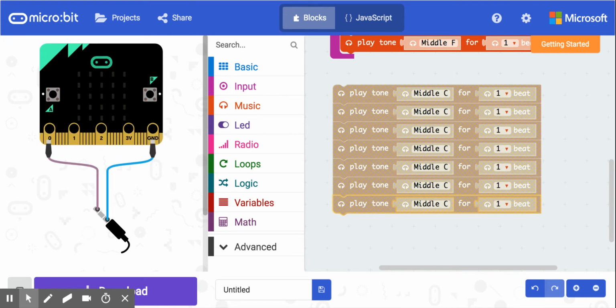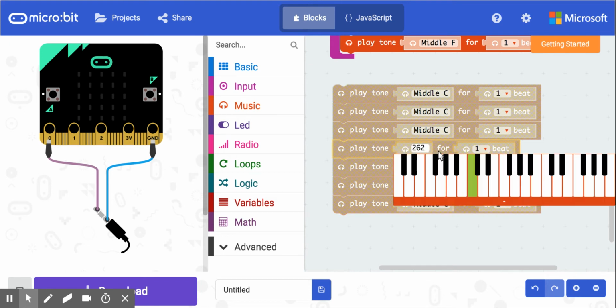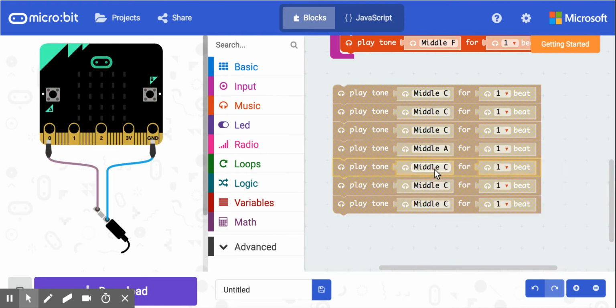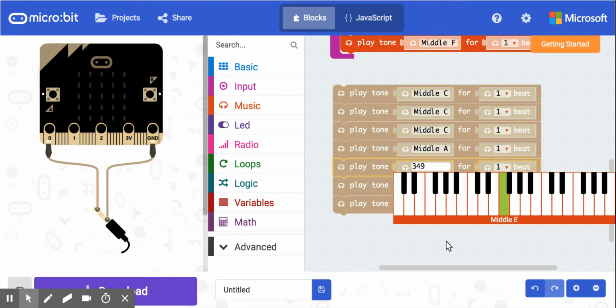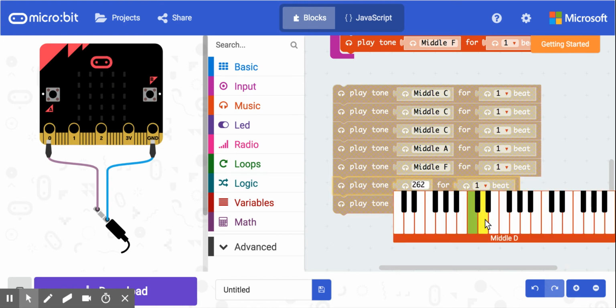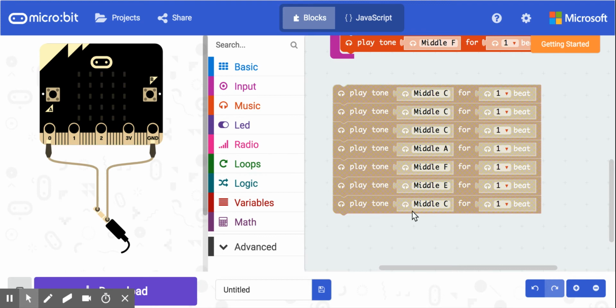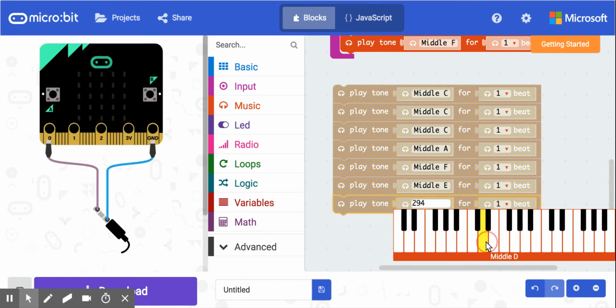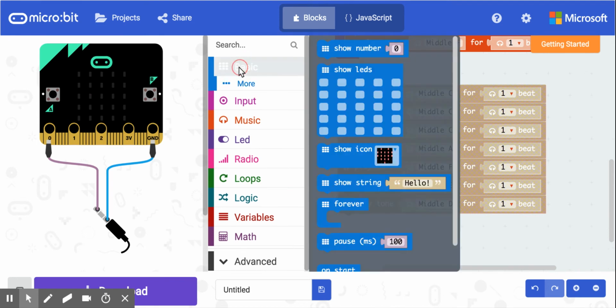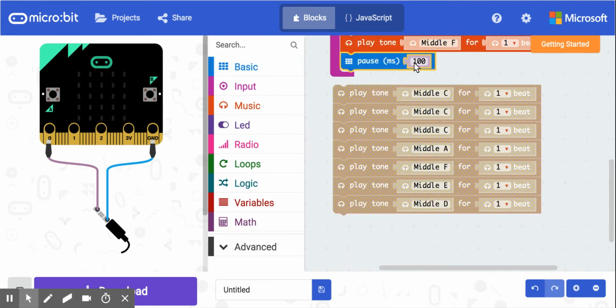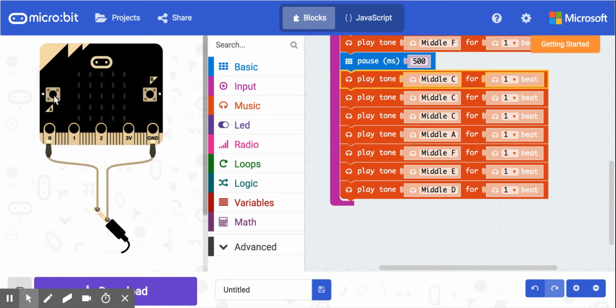And time for our new song code here. C, C, C. So the first three are going to be C. The fourth one is going to be A. Then F. E. And D. Now, I'm going to go back to basic, get another pause and snap it in here. 500 milliseconds again. Snap my next chunk in and test it out.